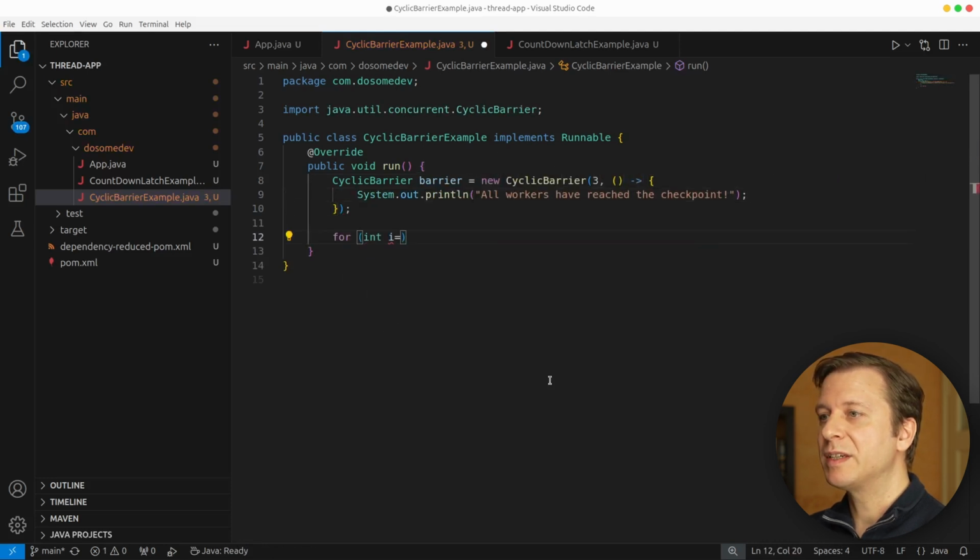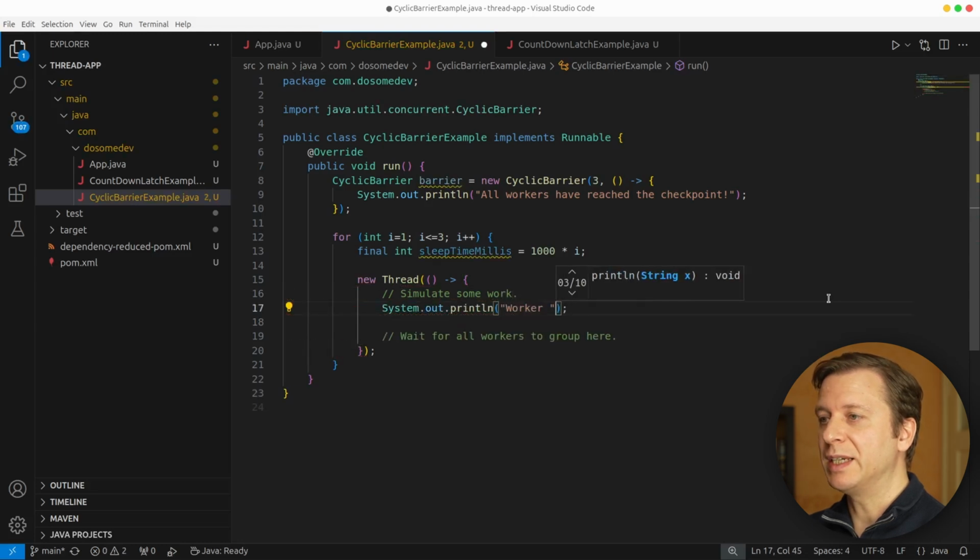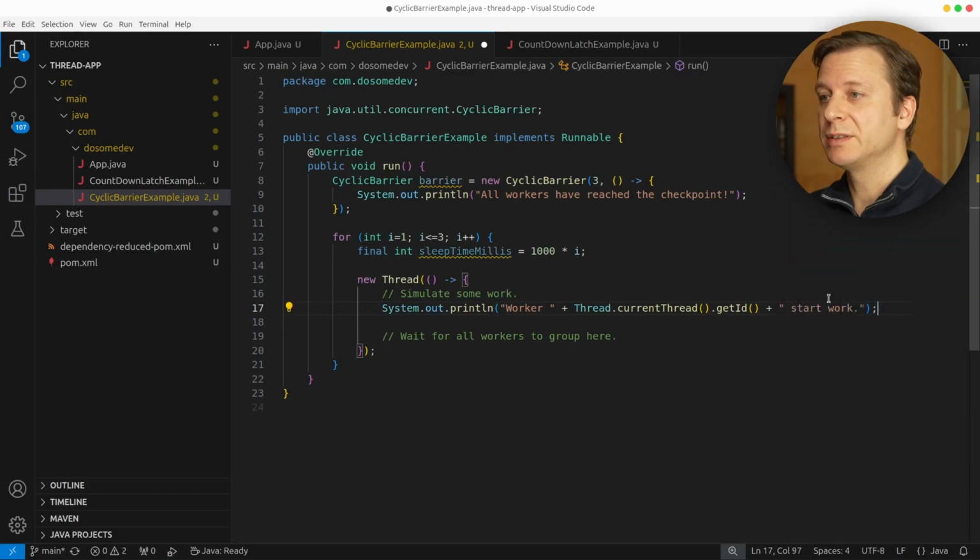Now we create ourselves a for loop, which runs from 1 to 3. Here we start by defining a final int sleepTimeMillis, in which we define the time in milliseconds that a thread will wait. What we will also do is create a new thread, which will first simulate some work and then wait for all other threads to group. Let's also print out a text for that, worker, and then the worker ID, will start the work.